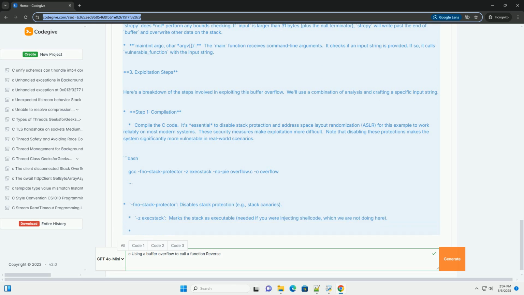7. Conclusion. Buffer overflows are a serious vulnerability that can allow attackers to take complete control of a system. By understanding how they work, you can develop more secure software and better protect your systems from attack. Remember to always use safe string functions, perform bounds checking, and enable security features like stack protection and ASLR. This tutorial should have given you a solid foundation for exploring this complex topic further. Good luck, and happy, safe hacking.